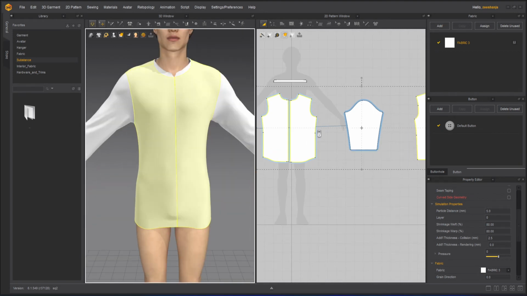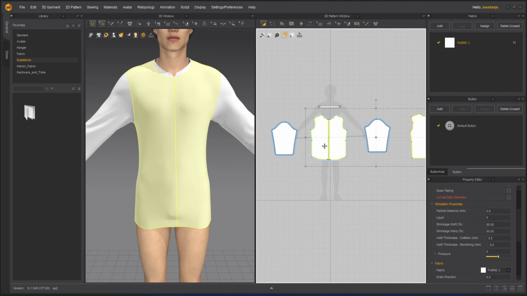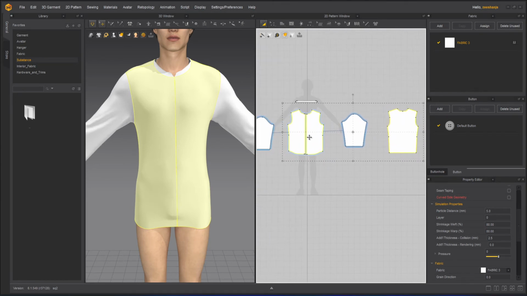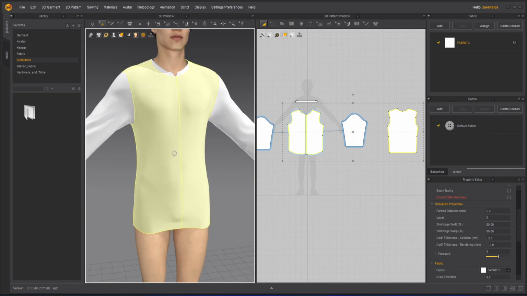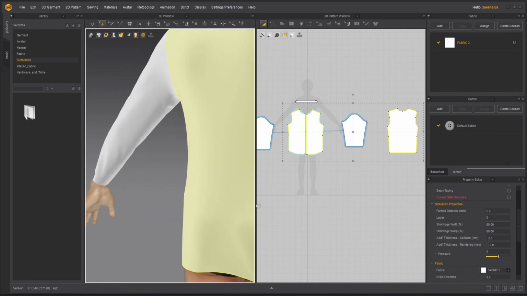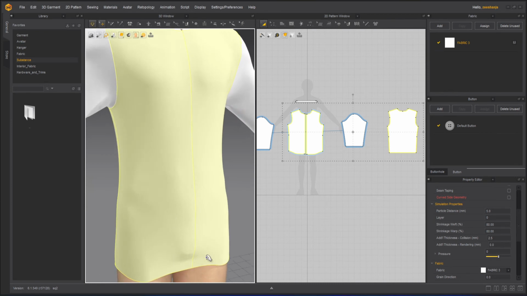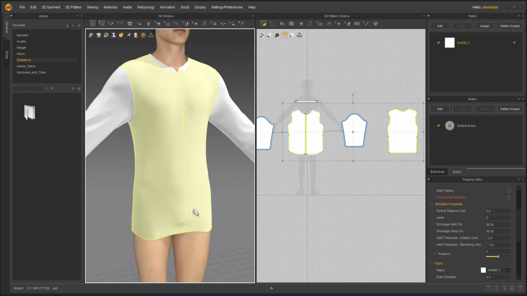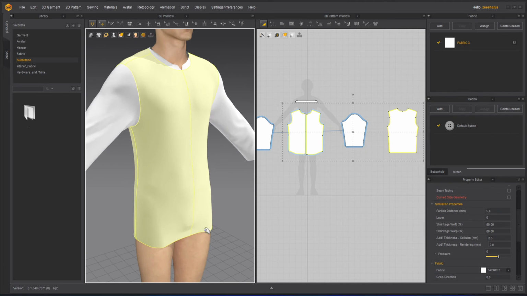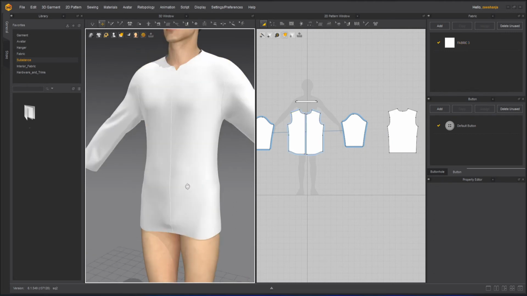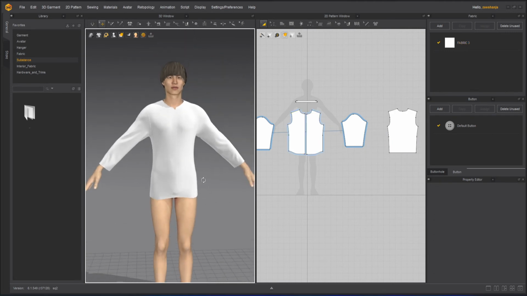Now the size of the cloth, you can see in the 2D window, is the same as what I left, but it looks tighter because the gap between the threads is reducing. That's why the cloth looks tighter. So this is how it works.